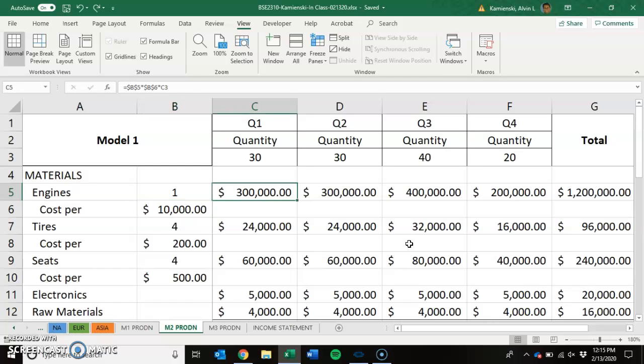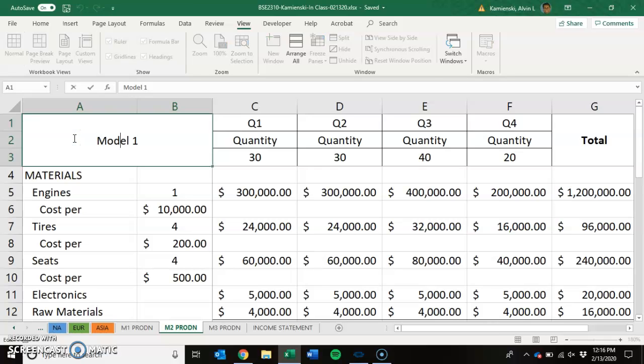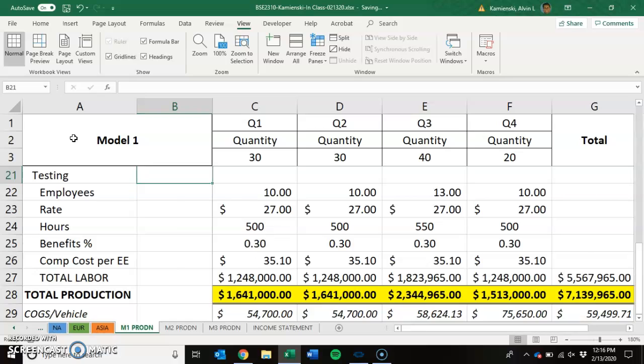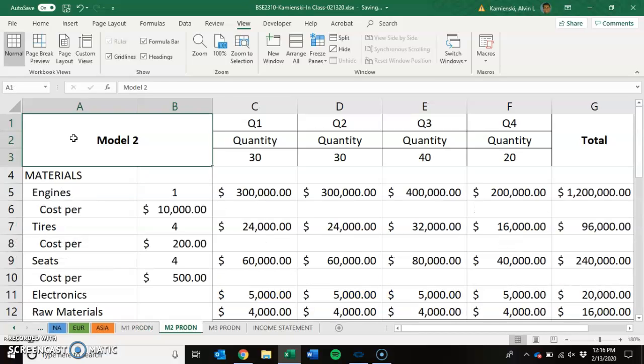Now that we have an M2, the first thing I wrote down we have to attack is this quantity formula, because we have M1 and M2. Probably should change this, don't you think? This one isn't Model 1. Let's change our label so that we have a Model 1 and Model 2 presented to us. I'm now sitting in cell C3 on my M2 production tab. Watch this.